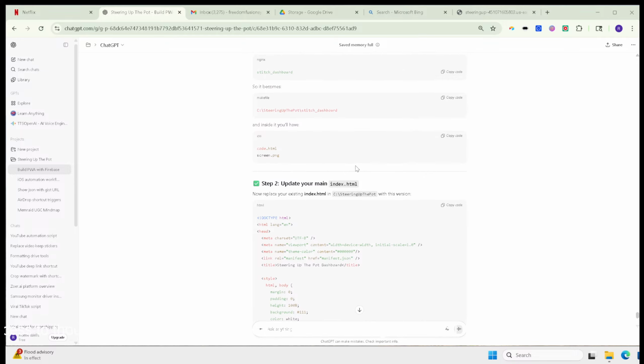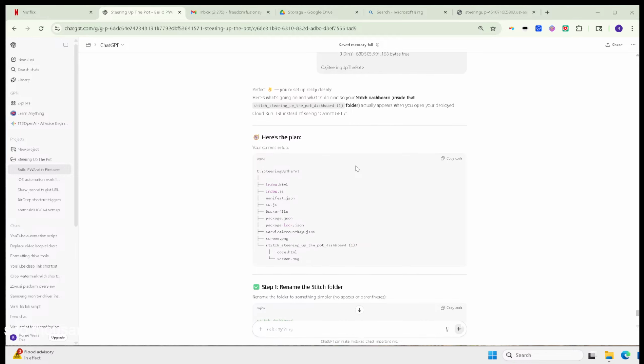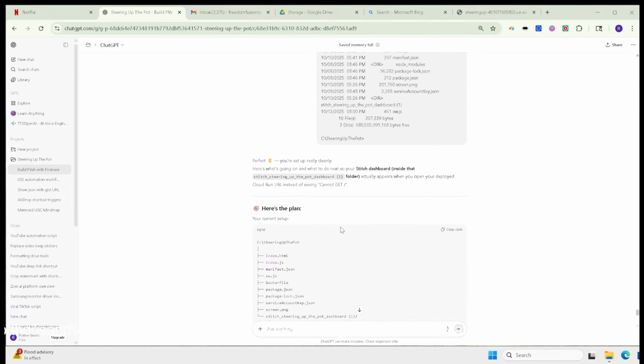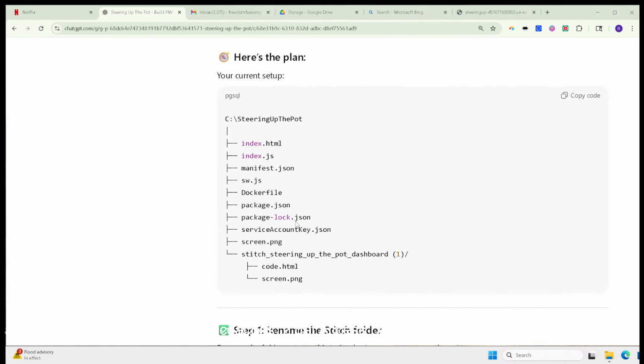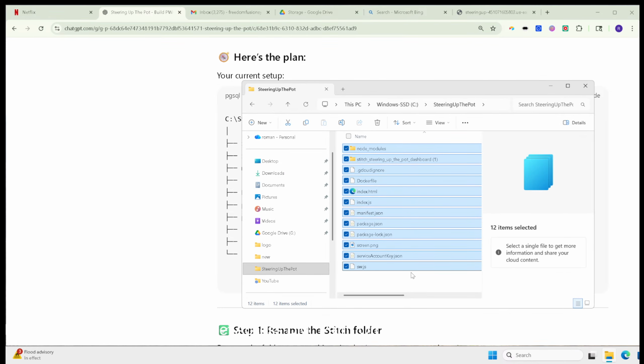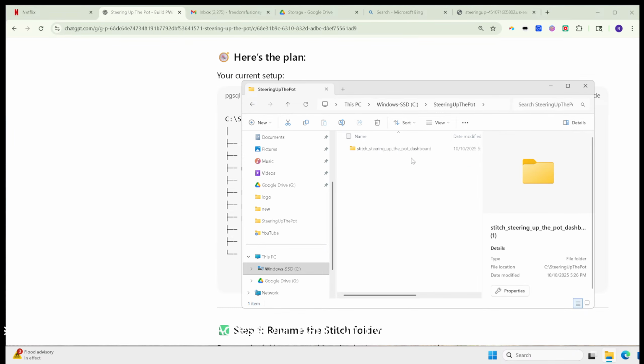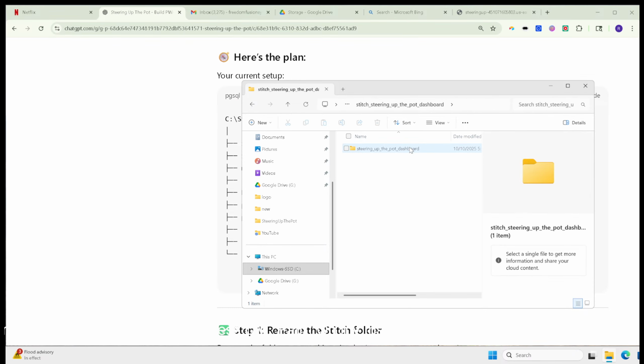But let's take a look at what it mentioned. We went ahead and quickly included this. Here's the plan. Your current setup looks like this. So we're going to, okay, steering up the pod dashboard. Let me see, wait a second, what is going on? Steering up the pod dashboard. It kind of looks like something is off. I don't like this. Steering up the pod. Okay, so its folder is empty.